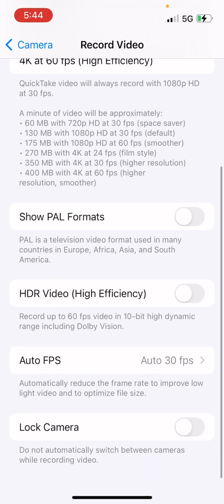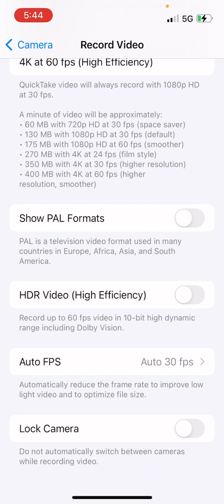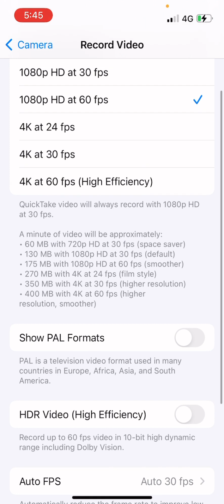Okay. We also have these other options. For example, we have the HDR video, the high efficiency one, which is going to record up to 60 frames per second video in 10-bit high dynamic range, including Dolby Vision. These are more advanced settings, but you can look into them if you need to.